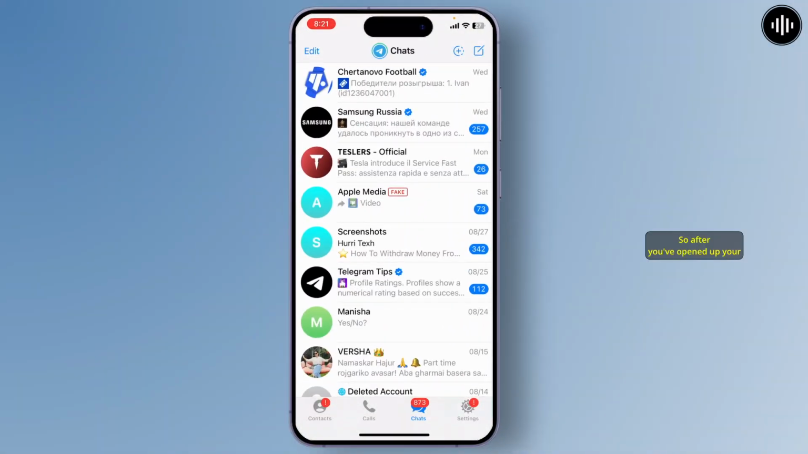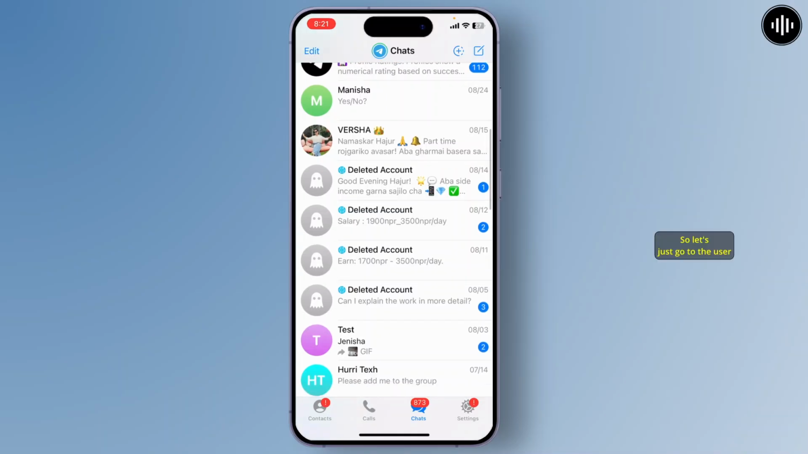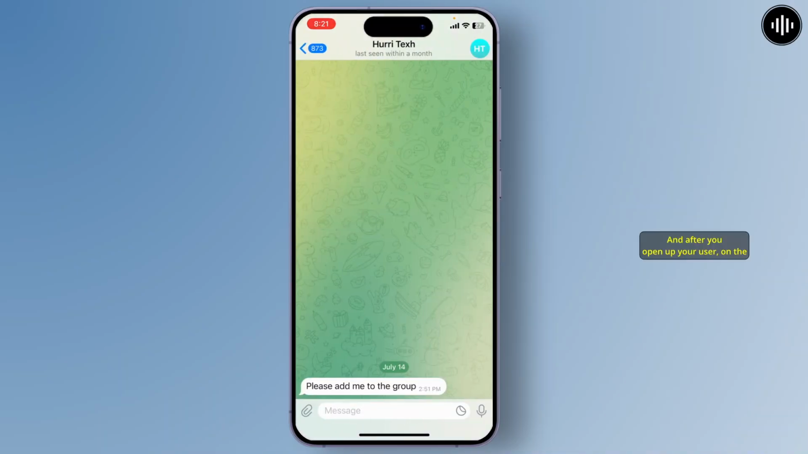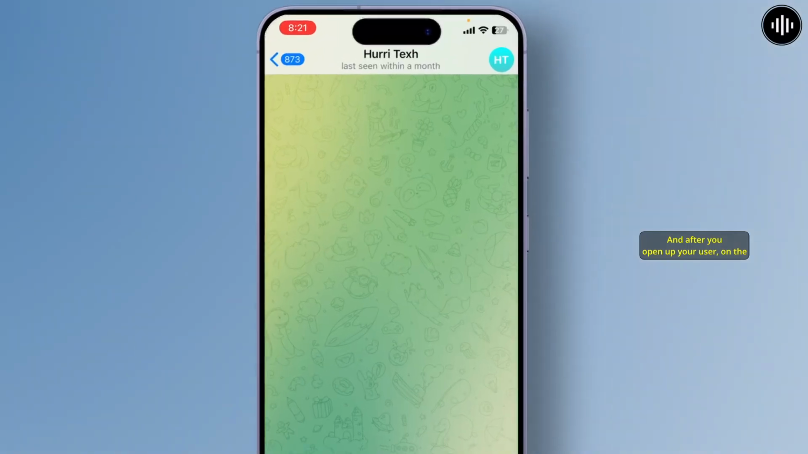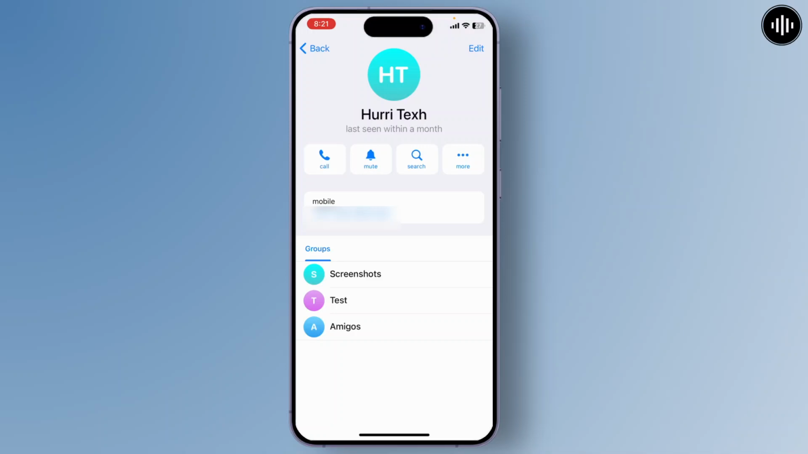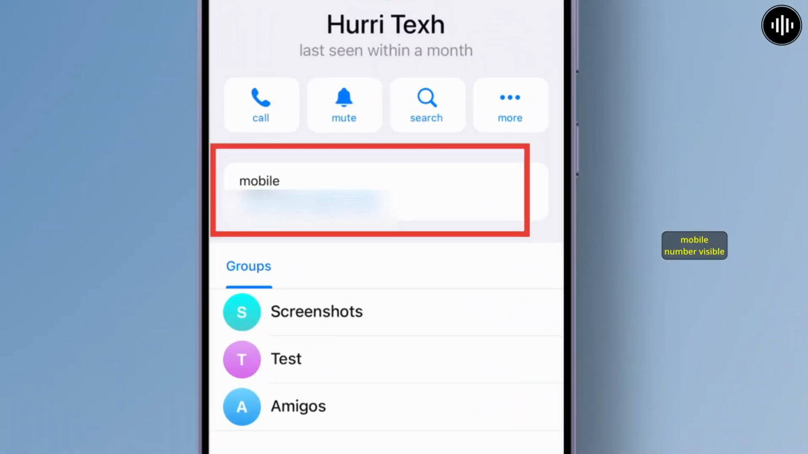So after you've opened up your Telegram, just head over to the person or user whose number you want to know. So let's just go to the user. And after you open up your user, on the top you can find their name and profile icon. Simply tap on that. After you've tapped on that, you'll notice that there is mobile number visible. And yeah, that's how you can know a Telegram user's phone number.